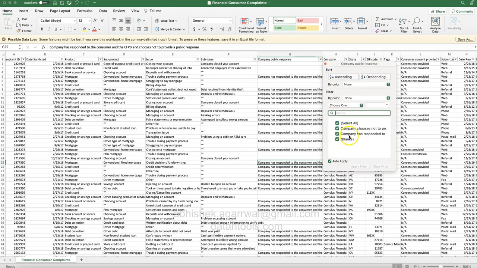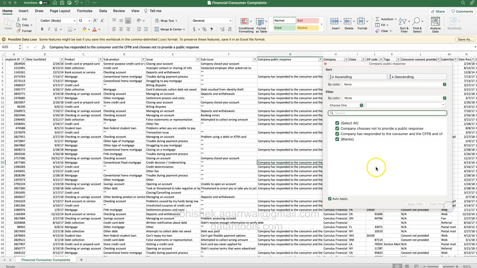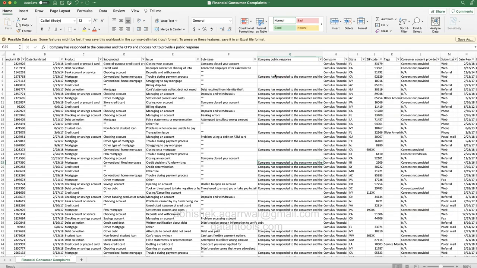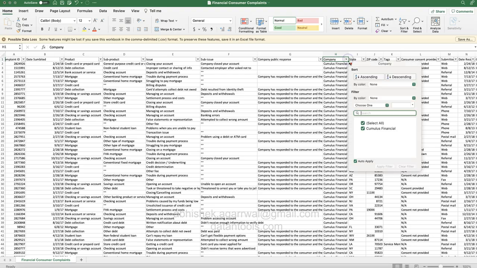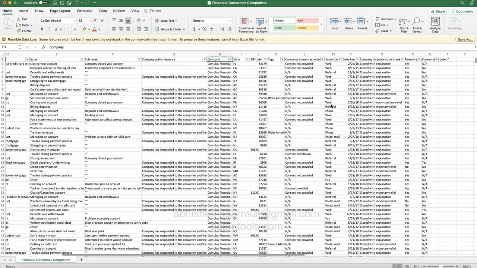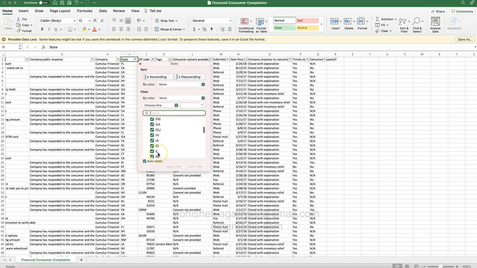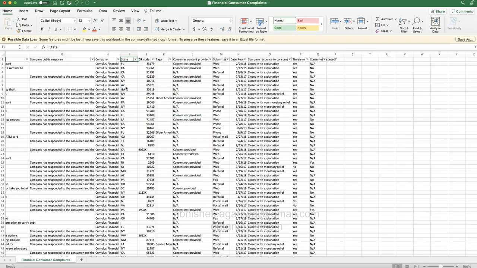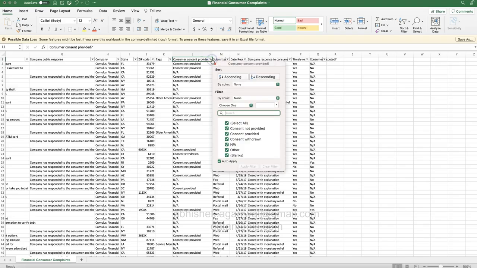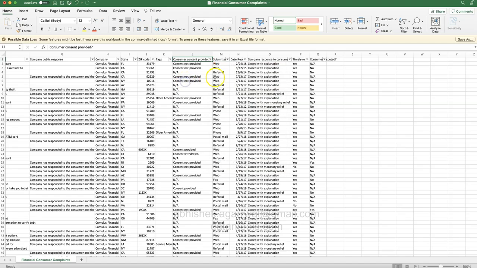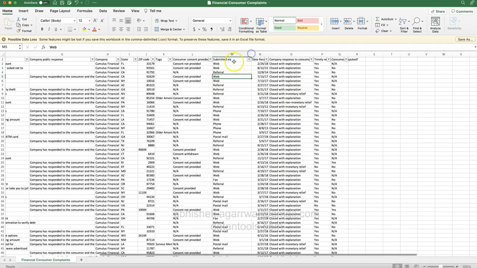Let's check in the filter. Yep, even in the filter we can see there are just two responses, so nothing very useful over here. What is the company name? The company name is this, Cumulus Financial. State: FL, Florida, AK and all that. These are the states in the USA. After that you have the zip code, the tags, and whether consumer consent was provided, not provided, or withdrawn, all of that. And then here is this interesting detail, which is submitted via.